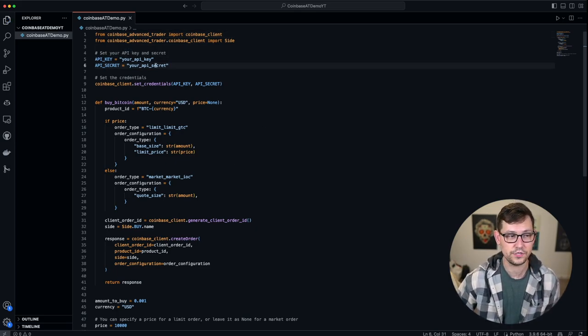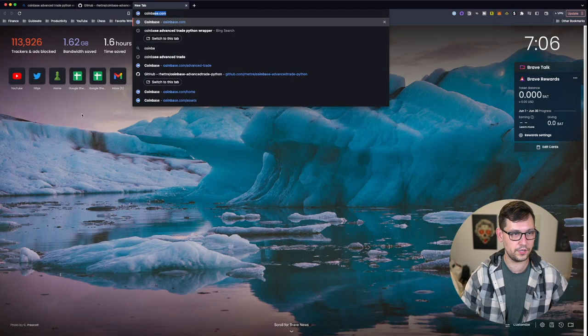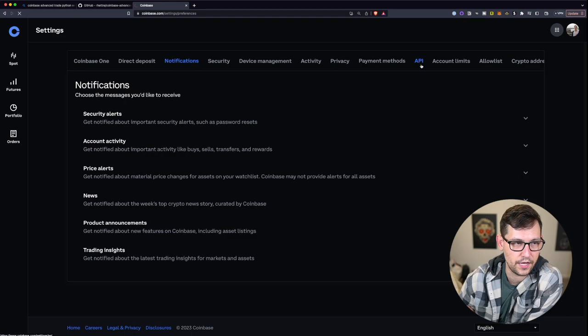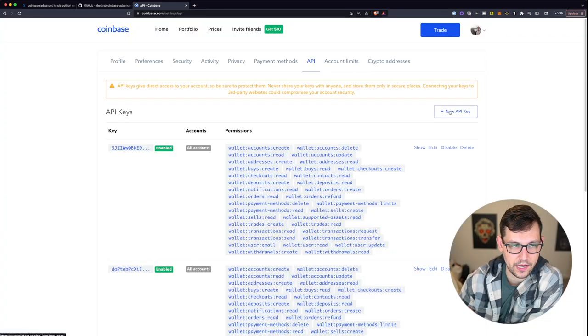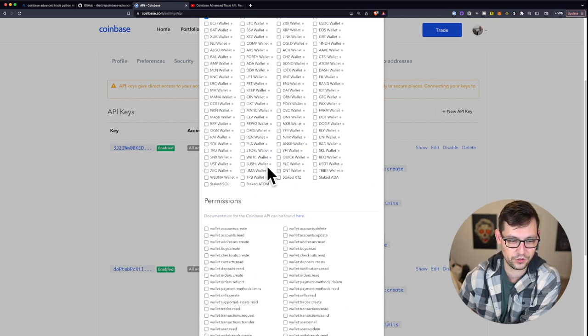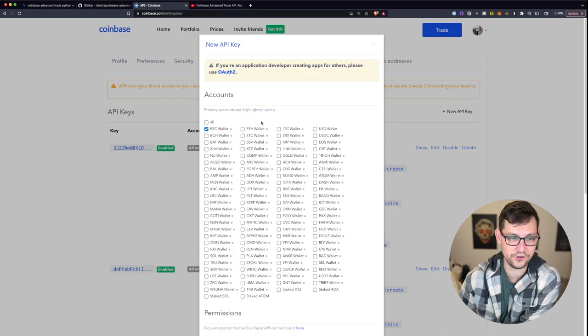But now that we have this code in here, the next thing we're going to need to do is grab some API keys from our Coinbase account. So let's go back into the browser and open up coinbase.com. We'll go up to our pictures here in the top right and click on settings, and then we'll head over to API. Next, we'll click on new API key. And now it gives us this giant list of permissions that we need to fill out for Coinbase Advanced Trade. This can be very overwhelming at first.